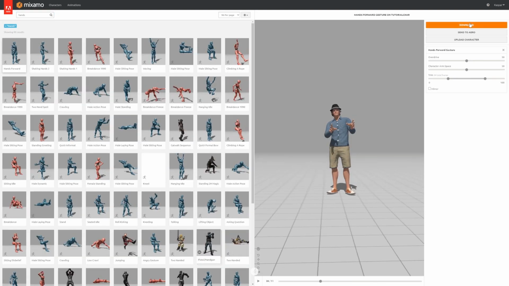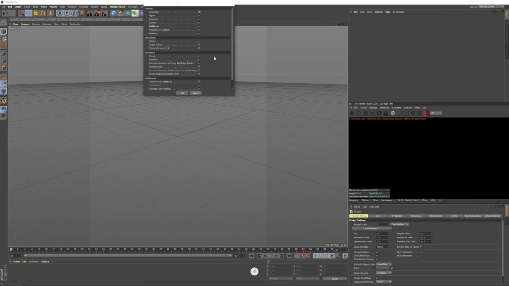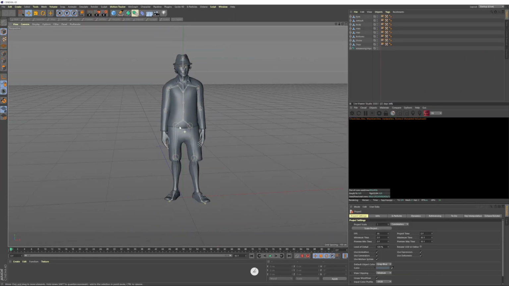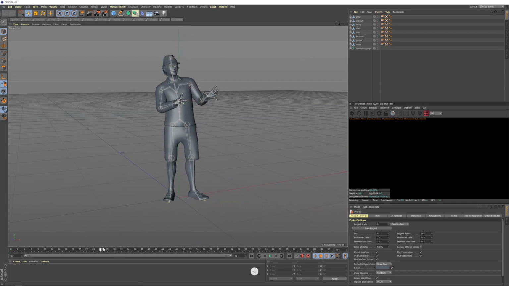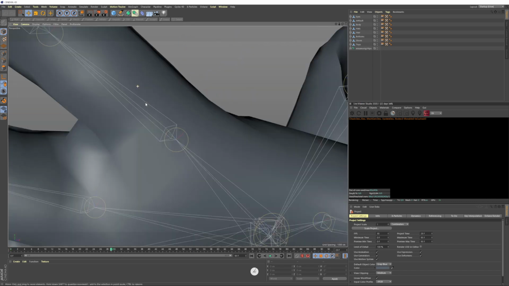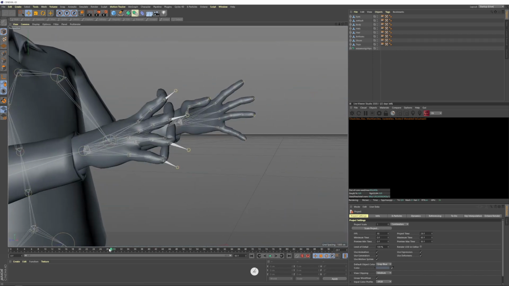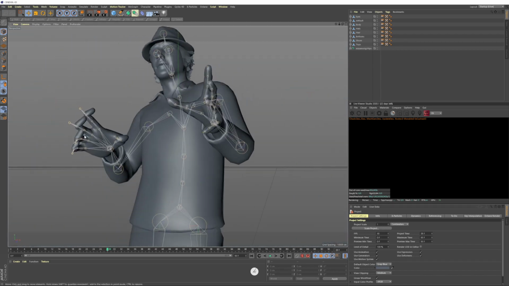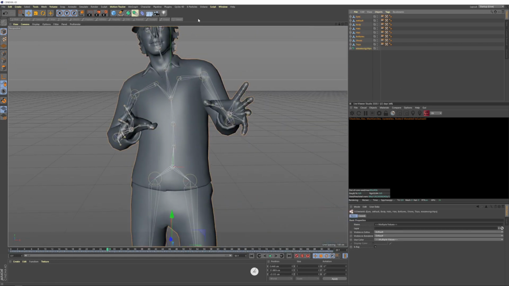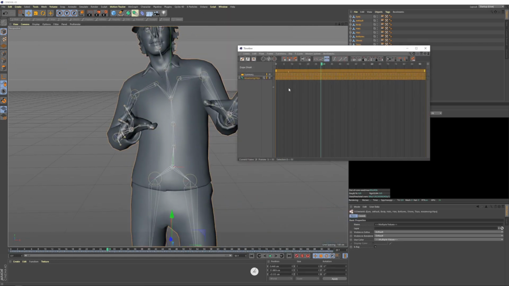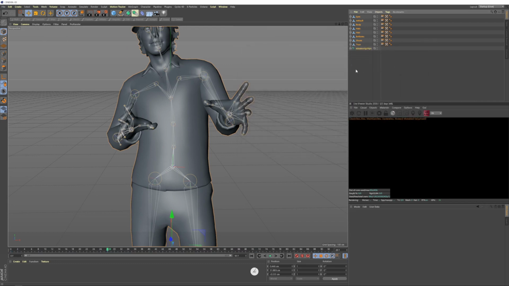I have downloaded and imported my animated character to Cinema 4D. And as I scroll through the timeline, you can see it has some rig issues. It is not a big problem and I will fix it just in a few seconds. Make sure you're on a frame of your preferred pose. Go to the timeline window and just select and hit the delete button on the rest of the animation.